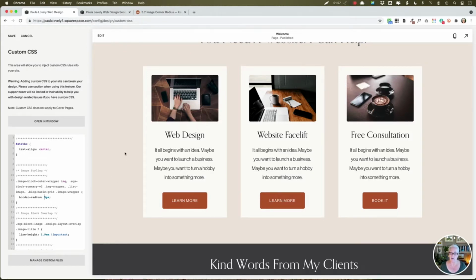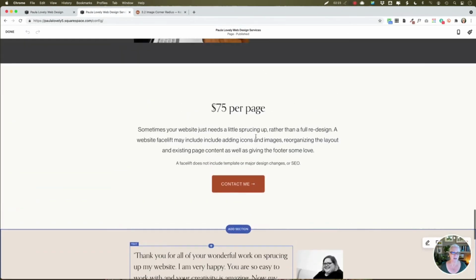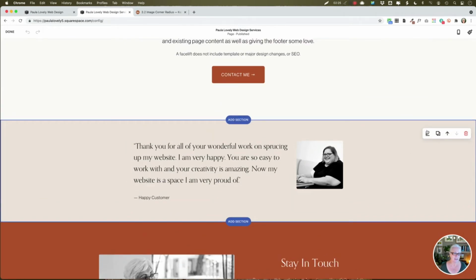However, we are now also able to style images in image blocks individually, which is fantastic. You can still use this 5 pixel effect if it's an effect that you like. And if not, you just highlight it and delete it from your custom CSS. Absolutely no problem to do that. So let me show you what Squarespace have done. Let's have a look at this image here.